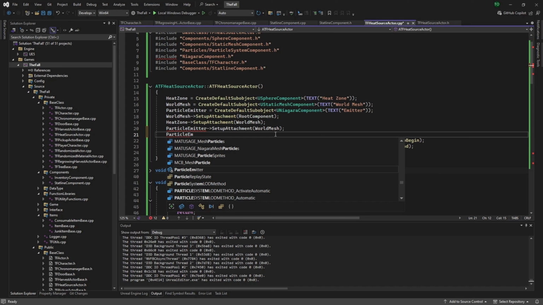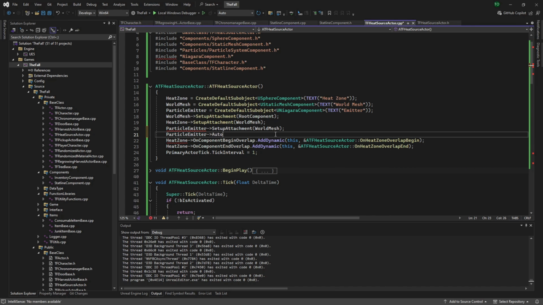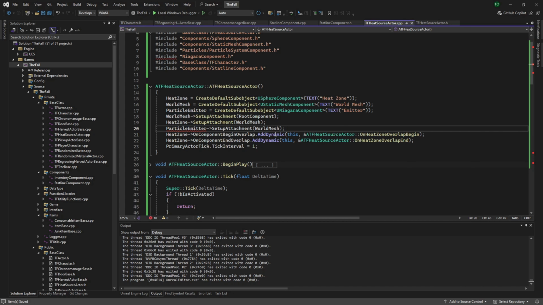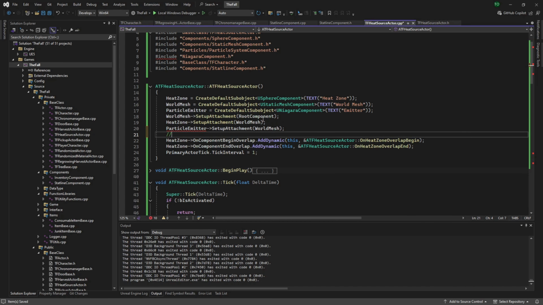Particle emitter auto. It's not going to let me because of IntelliSense. I'll do that once I fix that, so I'll do that between episodes. I'm actually going to go through and turn off auto activate on emitter. We had that in there last.